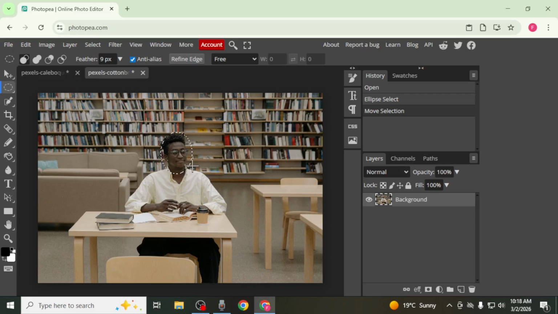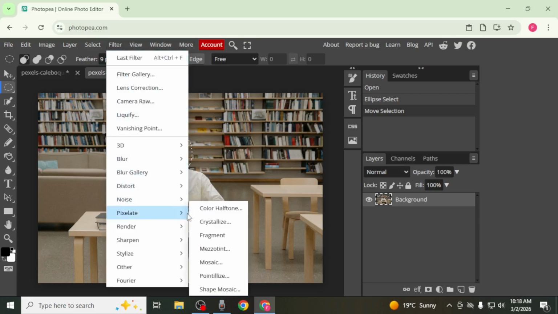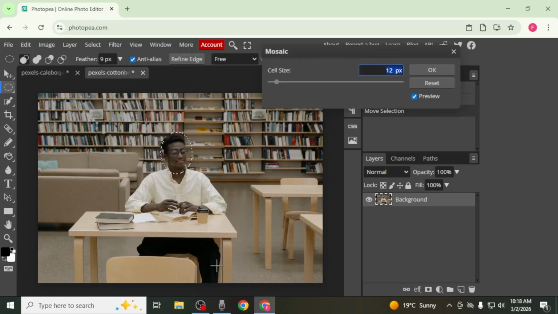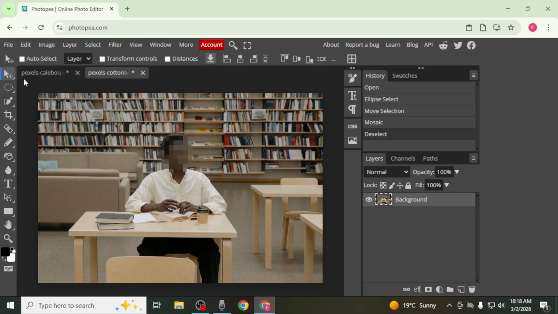Once your selection is active, go back to the Filter menu, hover over Pixelate, and choose Mosaic again. Use the slider to determine the level of pixelation for the selected area, then click OK. Finally, press Ctrl+D to deselect the selection, leaving only the chosen part pixelated while the rest of the image remains unchanged. This ensures your image looks clean and professional, and this is how you can pixelate an image in Photopea.